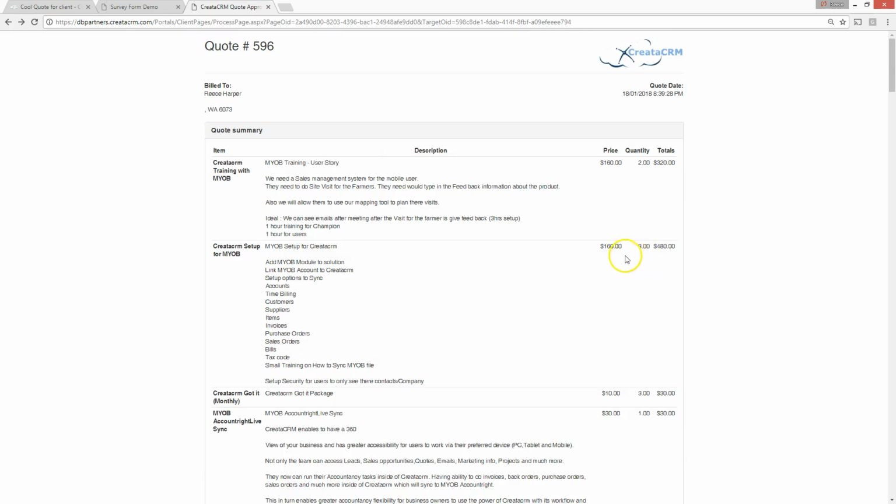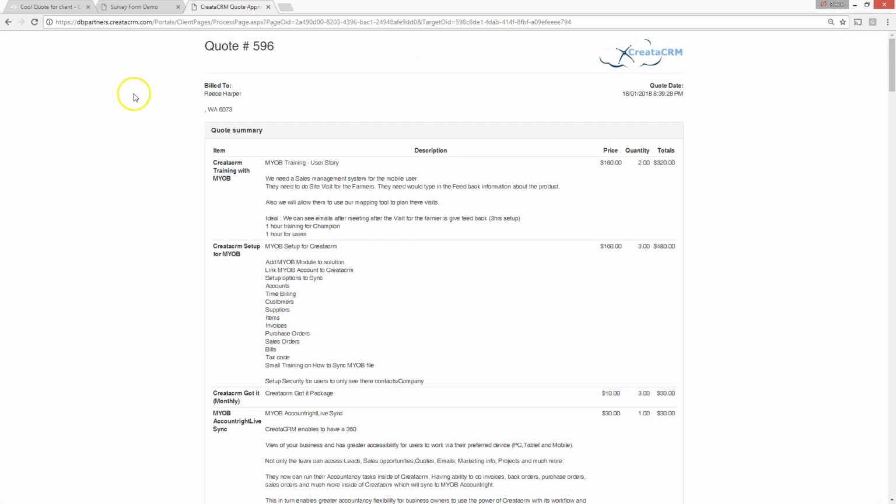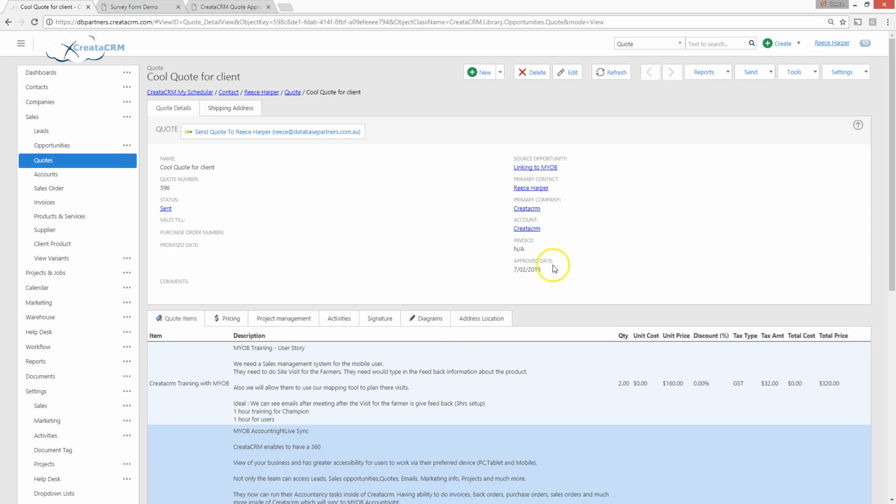Now I've got here, I like this quote and I accept it, and I've now accepted that quote, which is in here. That means it's now approved. Now, yes, we can even do a signature. Sign here, please, and sign it. People pay a lot of money for this type of tech, to have the signature on here. And we'll show you another example very shortly.